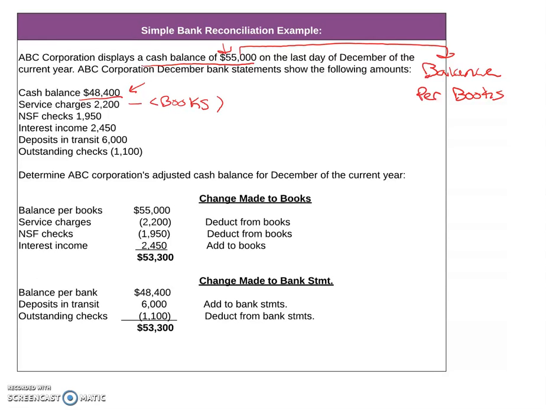NSF checks. This stands for non-sufficient funds. You received a check, you added it to your books, but later found out that the depositor, the person who submitted the check, didn't have enough funds in their account. So the check bounced. What you're going to have to do is go back to the initial recording of the check and reverse it out. So you're going to be reducing this from your books.